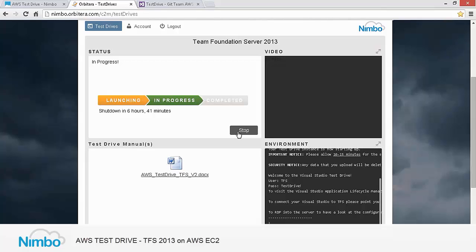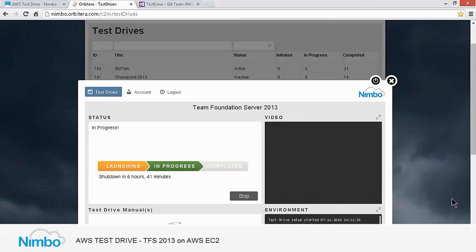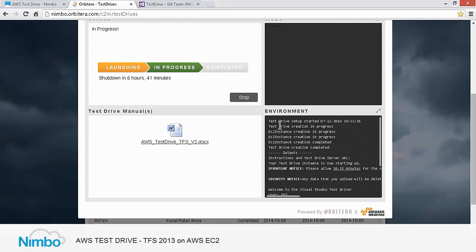It's a terminal-looking console type of window, which tells you information about the status and connection information for your EC2 instance related to this TFS test drive. If I scroll up here, it tells me that my test drive creation was in progress, the EC2 instance creation was in progress, and then of course test drive and EC2 instance completed.